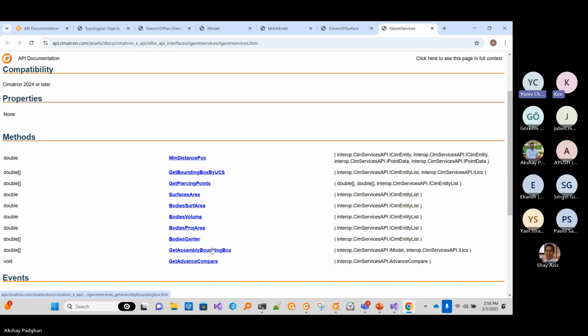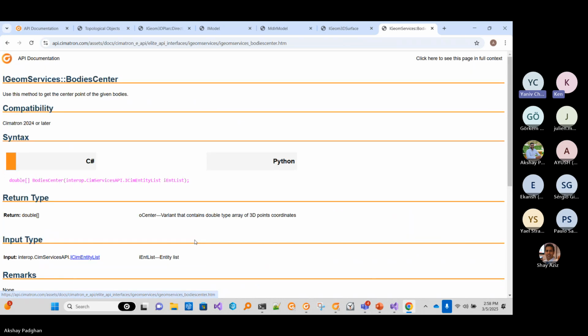Just another question. I've seen the API for body center. Click it, please. Get the center point of the given bodies. Is that the center of gravity or the center of geometry?